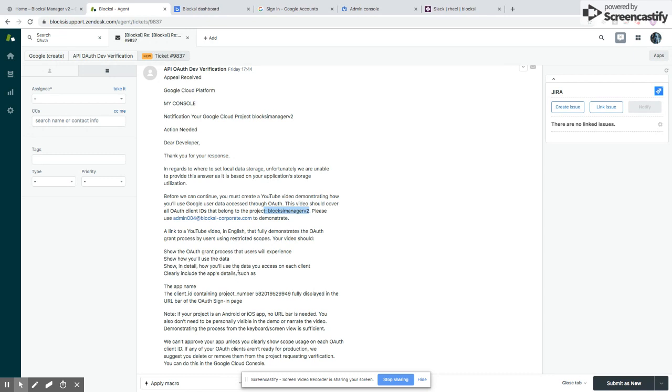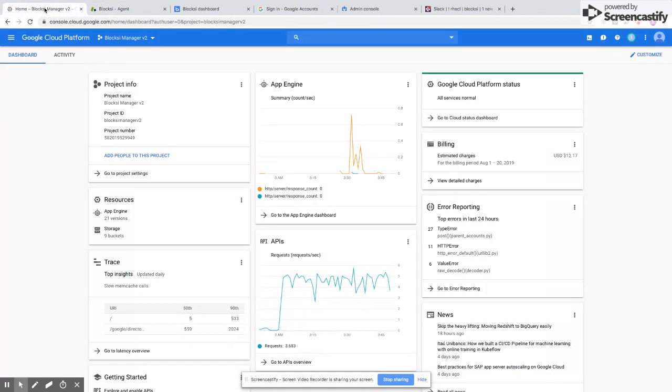in detail how we use the data you access on each client, including the app details such as the app name and the client ID containing project number 582019529949, fully displayed. In our case, it won't be fully displayed because there's a custom domain for our application. So first of all, our application is to be deployed on a Google Admin console, right? So first of all, let me show you our application.